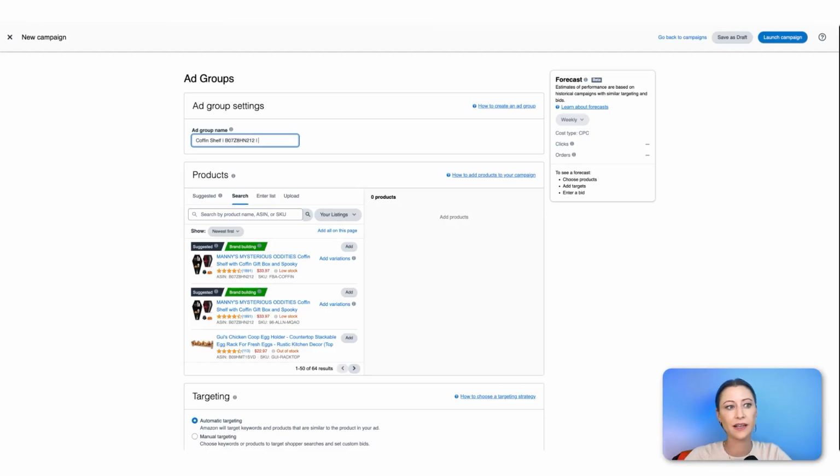Other things that we personally like to build in is our targeting. Is it a campaign focused on branded keywords? Is it a campaign focused on non-branded keywords? Is it focused on organic rank? How can I understand what my targeting is within the campaign name? So we personally like to put that.